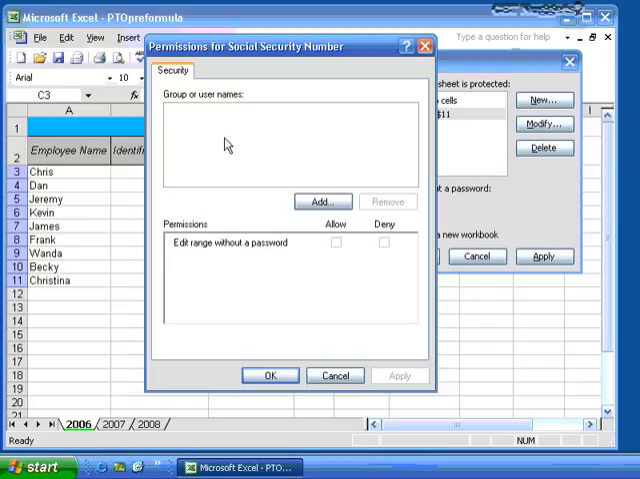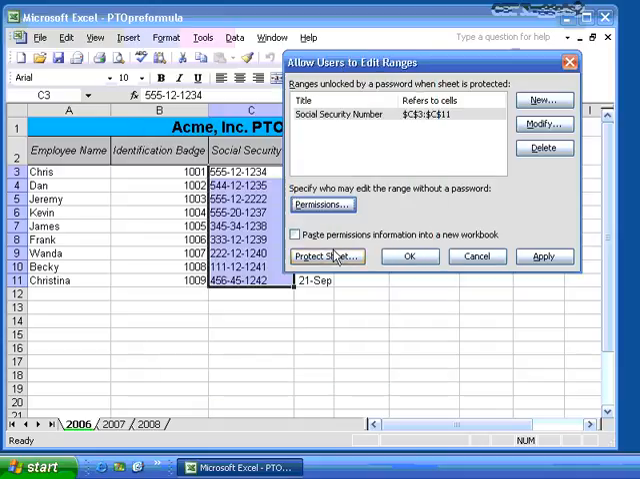But just understand, you can put a group of people or usernames. You can say only the local computer group can access this without a password. And then you would give the permissions here of edit range without a password. You can either allow it or deny it. So they give you that flexibility here. So we'll go ahead and click OK. We don't need to do that.